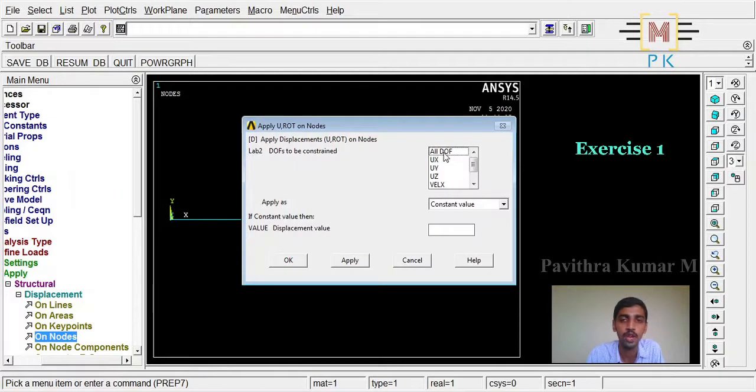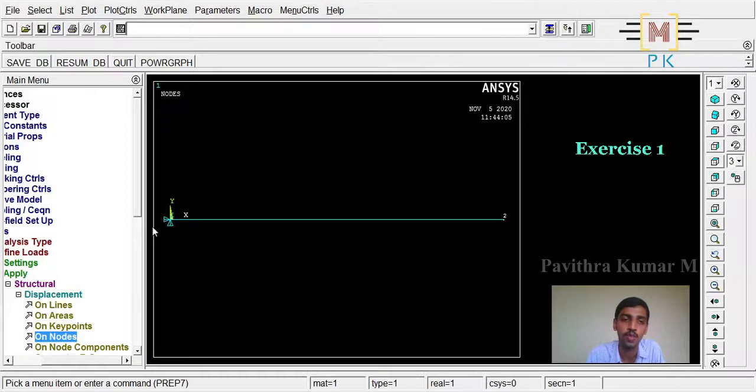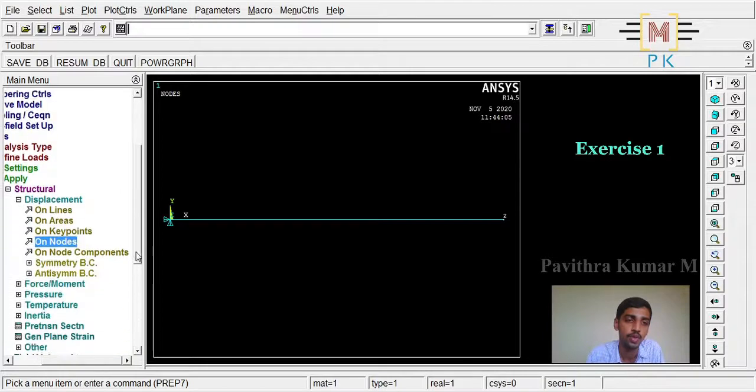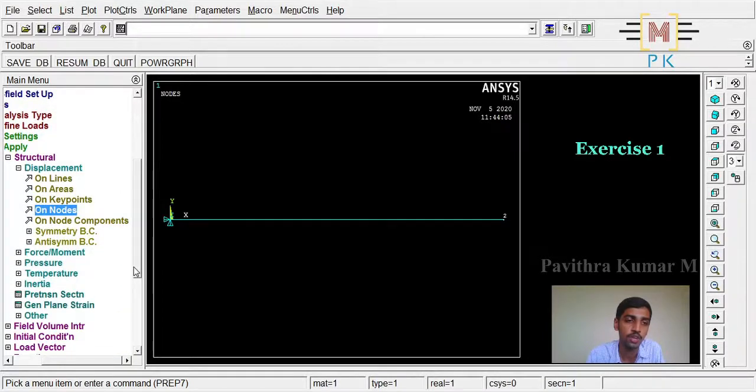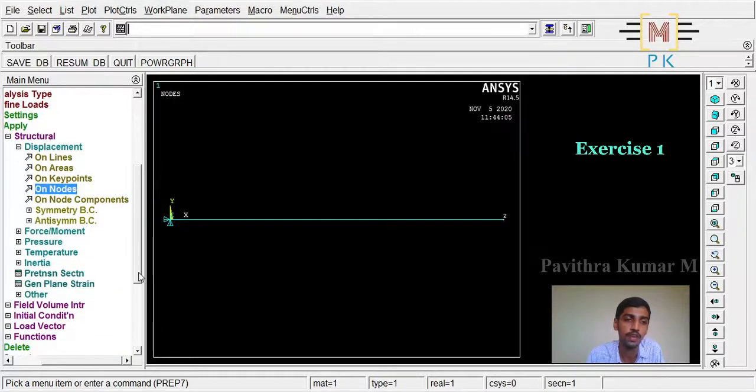Now, in order to create a rigidly fixed node, we have to restrict all the degrees of freedom. 6 degrees of freedom we have to restrict. So, click on DOF to be constrained as all DOF and again click on OK. Now, we can say that at node 1 all the degrees of freedom are constrained and node 1 turns into a rigidly fixed support.